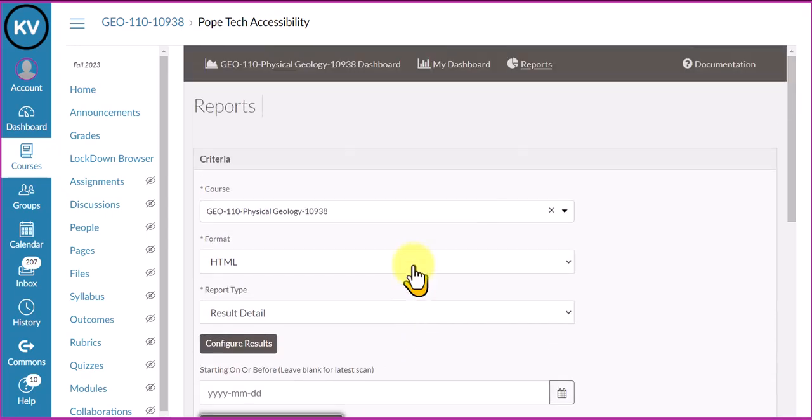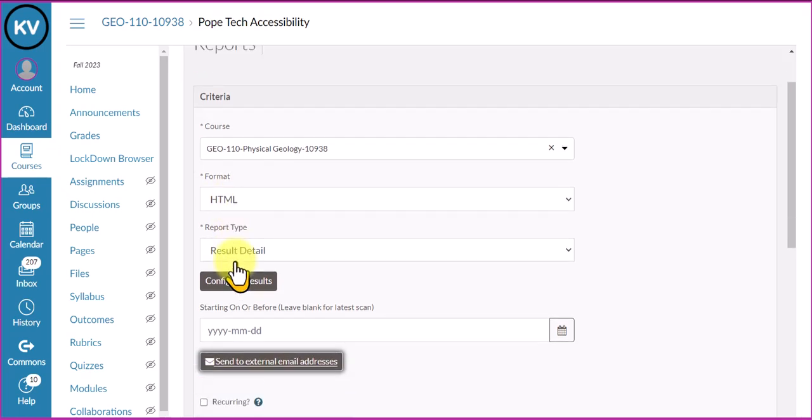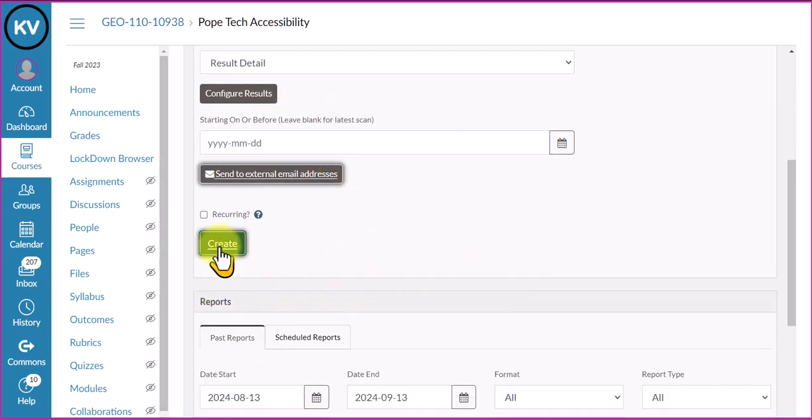So once we've set the course we want, the format we want, we've configured the results for the result detail, and that's what we select, we will click on Create.